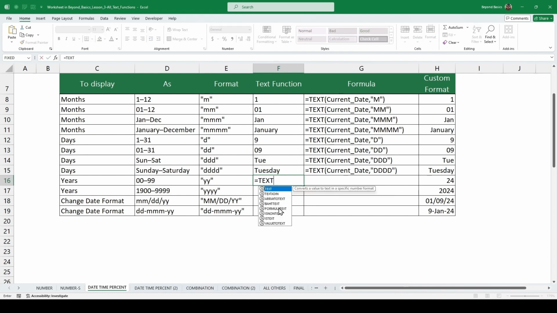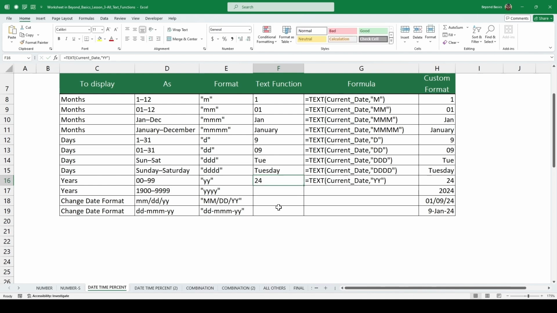An equal sign, text, tab, choose the value as the current date, comma, and the format text will be YY as we want to see the year in 2-digit format. All right, moving on, we need the same, but this time as a 4-digit year. All right, next, we need 2-digit month, day, and year separated by a forward slash.